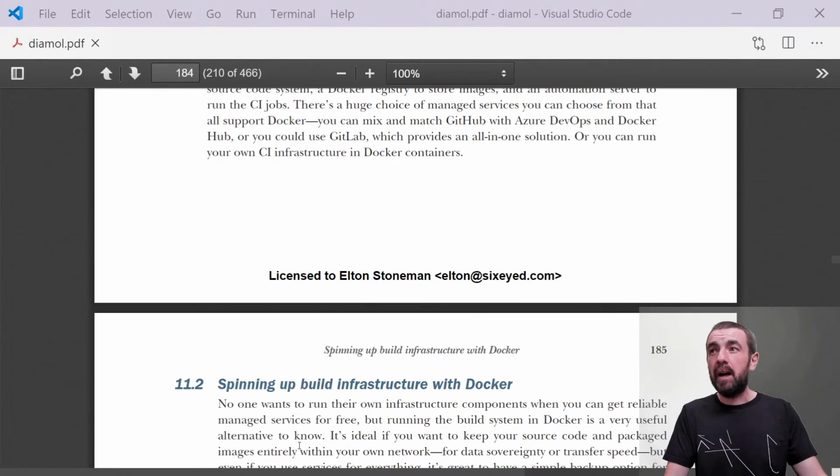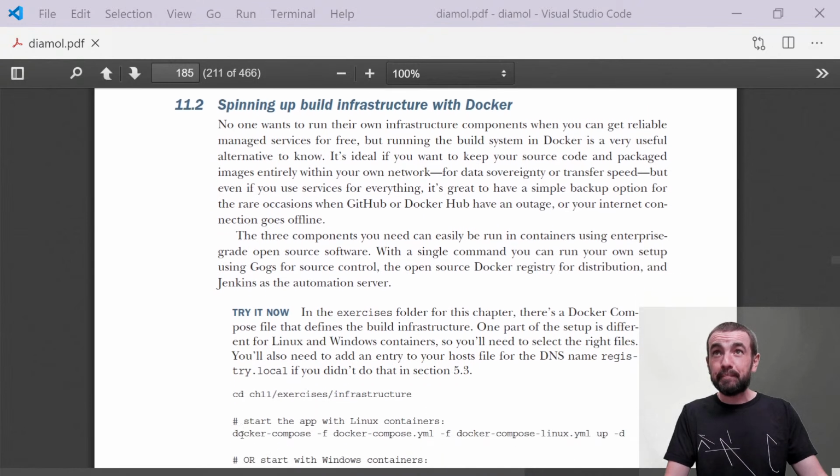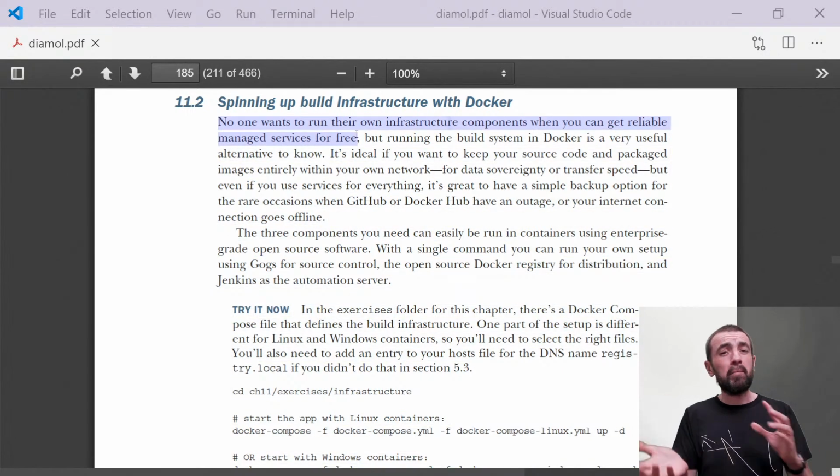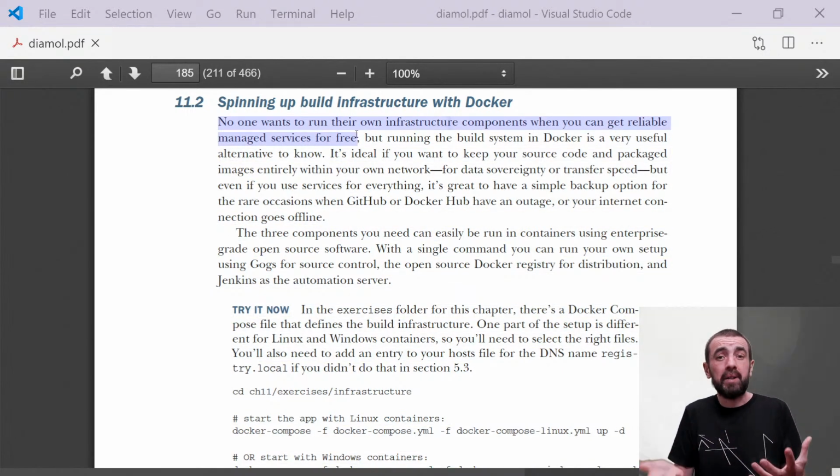Okay, so we're on to page 2, so we're getting better. So first of all, I'm going to run all this stuff. As I say here, this is not necessarily what you're going to do in your production environment, because no one wants to manage their own infrastructure, and you will get GitHub for free, you get Docker Hub for free. But this is just showing you that there's an alternative that you can use, maybe in a small team environment. Maybe you're just getting started with this stuff.